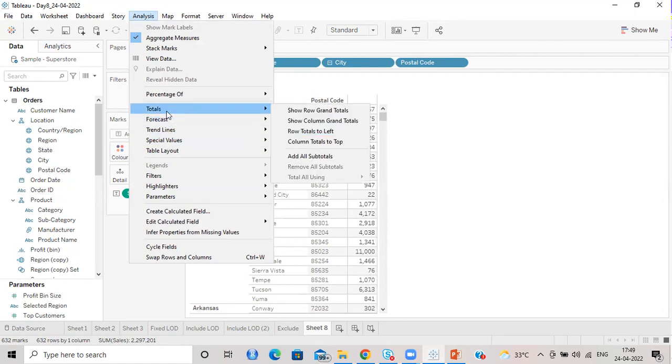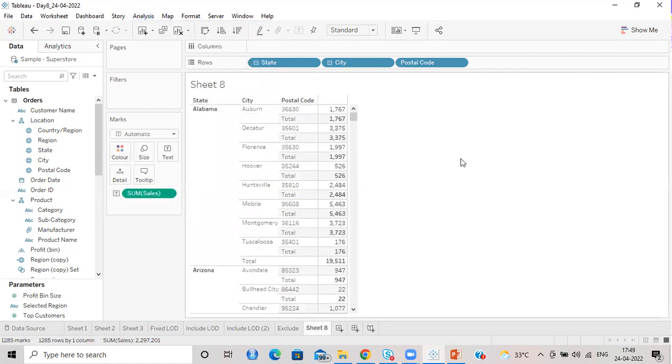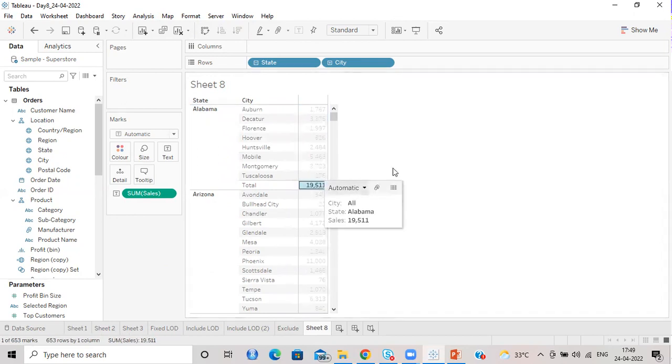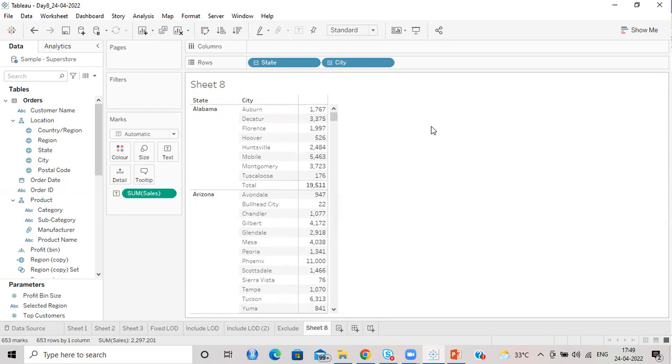There is something called totals and there is something called subtotals. It is adding all of it. If I remove the postal code, now you see, this is the view. I have state, I have city, and this is my subtotals, right? So this subtotal is basically for state Alabama. What is my total sales, right? So far so good.